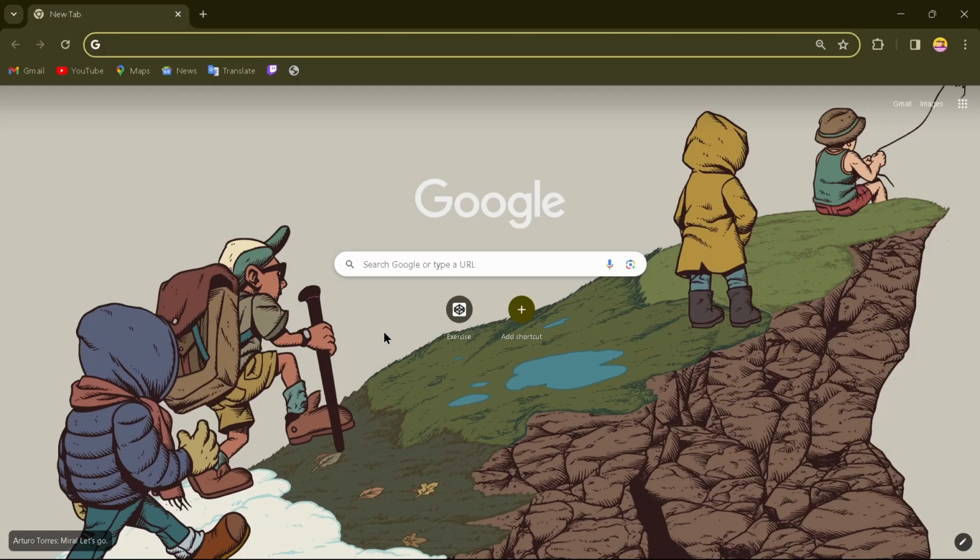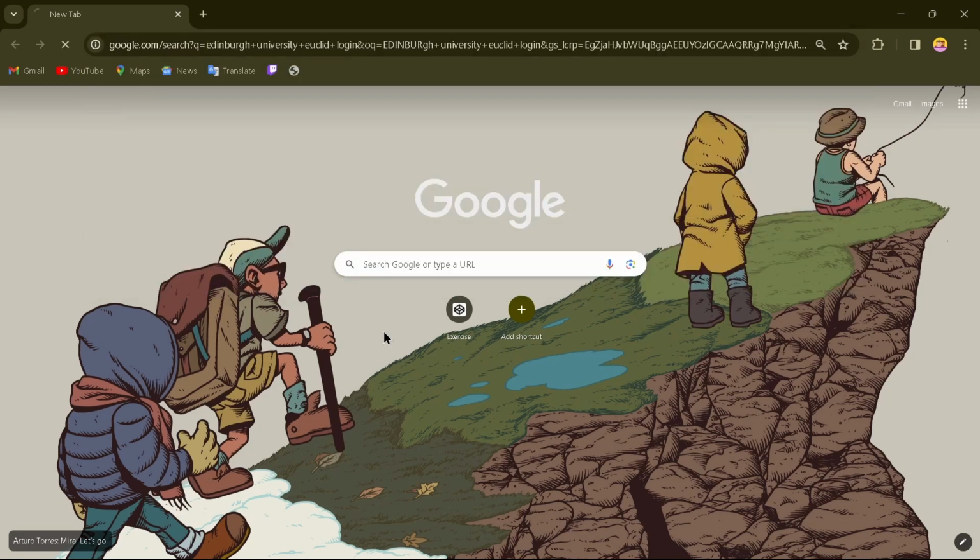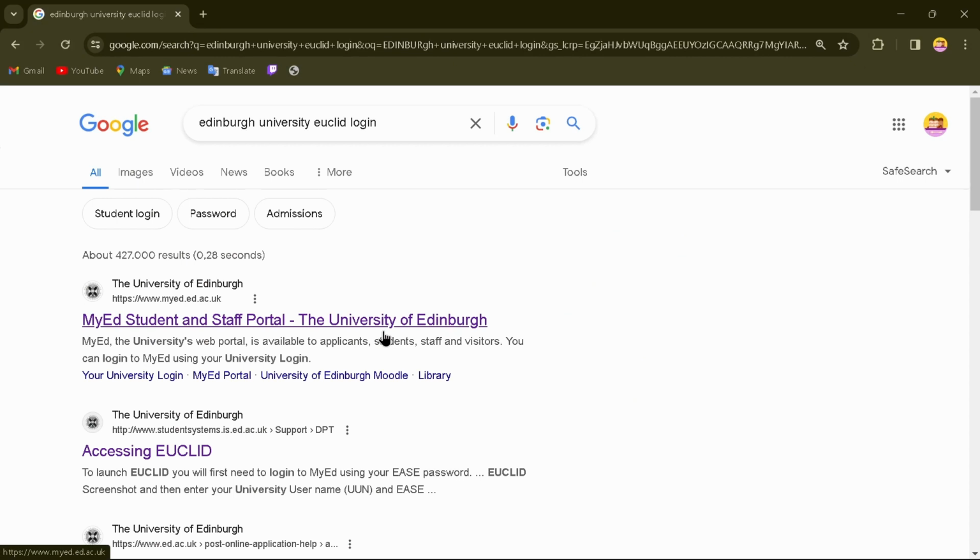So to log into your Edinburgh University account, what you can do is just simply open up your browser. After opening up your browser, in the search bar you can search for Edinburgh University login. After searching, you'll come up to this page, and from here what you can do is just simply tap on this first option which says My ED Student and Staff Portal.